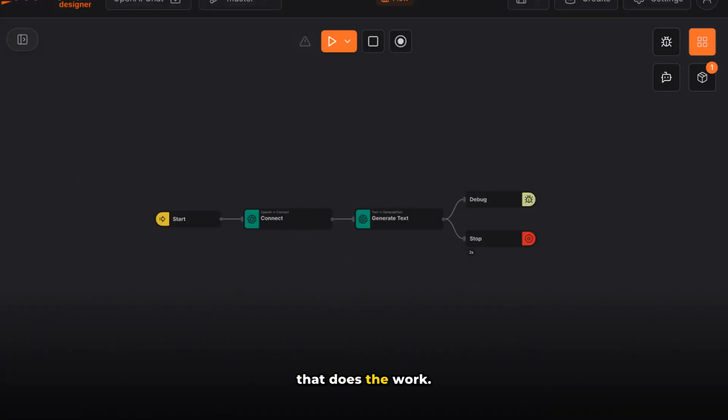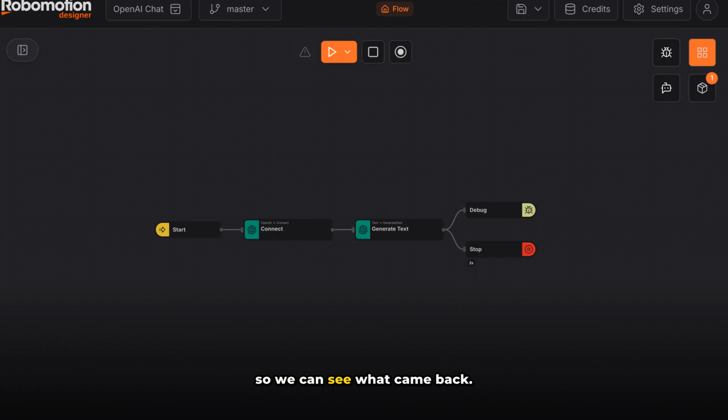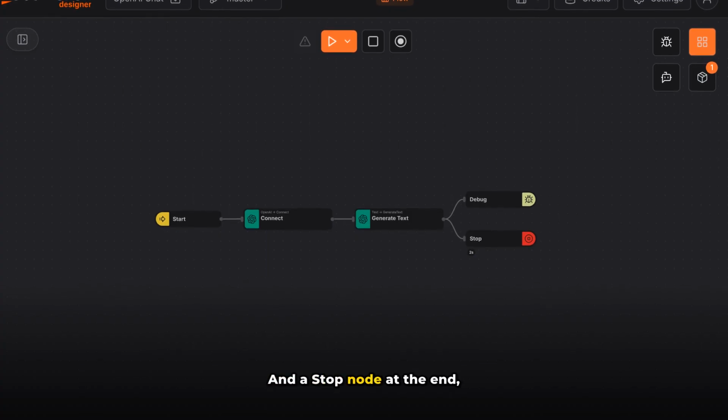Now the node that does the work. In the new designer, it is called Generate Text. Then a Debug node, so we can see what came back. Debug prints the whole message object to the dev console. And a Stop node at the end, so the robot finishes and goes idle once the answer is in.